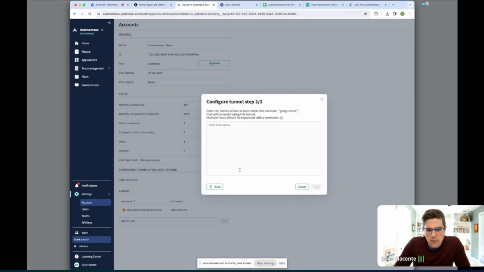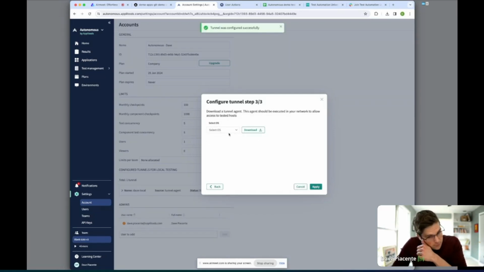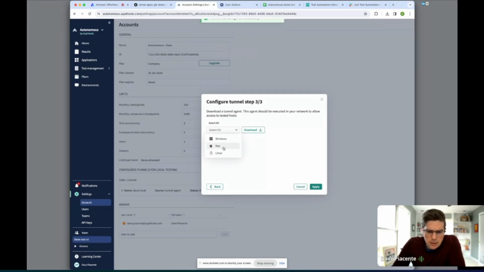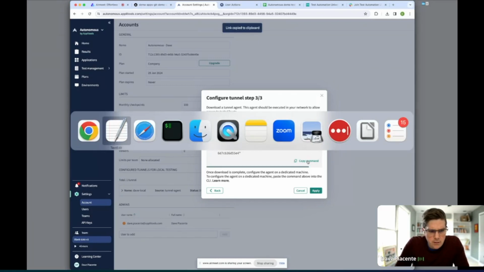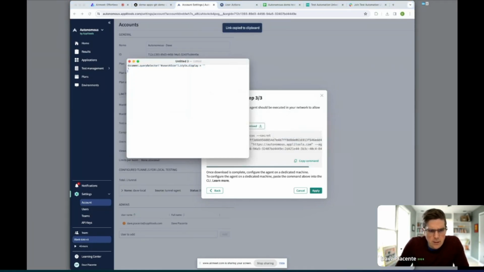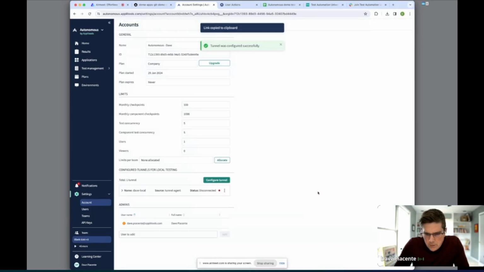Then you can configure the host names that you want to allow. It's implicit deny all, and then you have to allow the specific ones that you want. For me, I'm just going to do localhost. From here, you select your operating system to get the actual tunneling agent that you need, and from there it gives you the command. So I'll just grab this command. I've already downloaded the agent, just so we didn't have to sit here and wait to watch me download it.